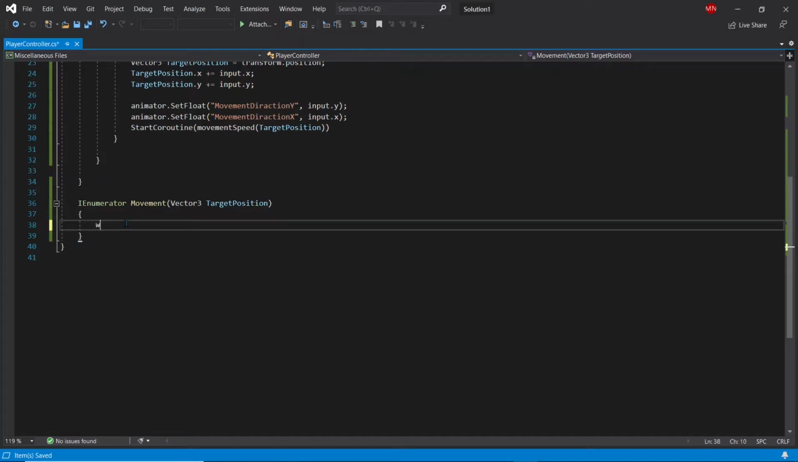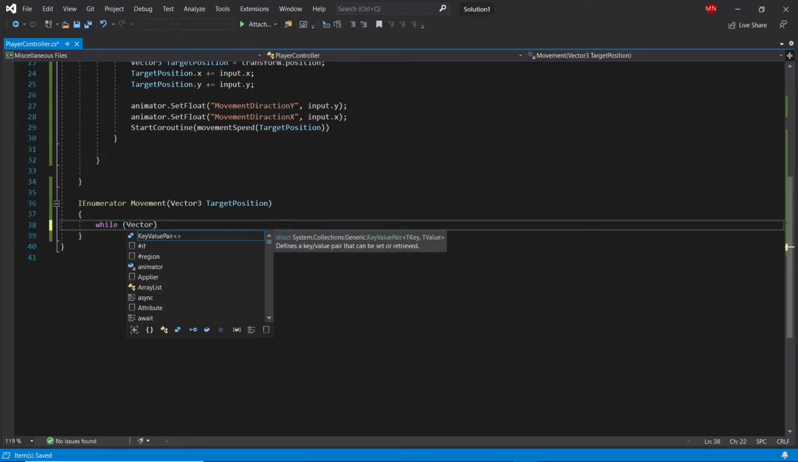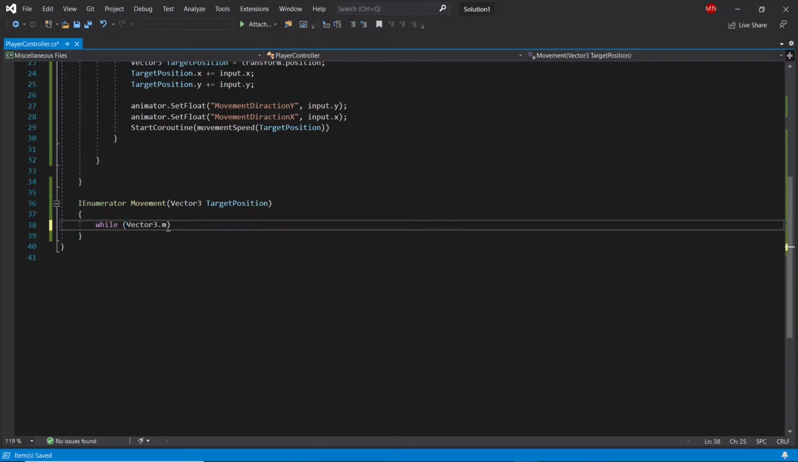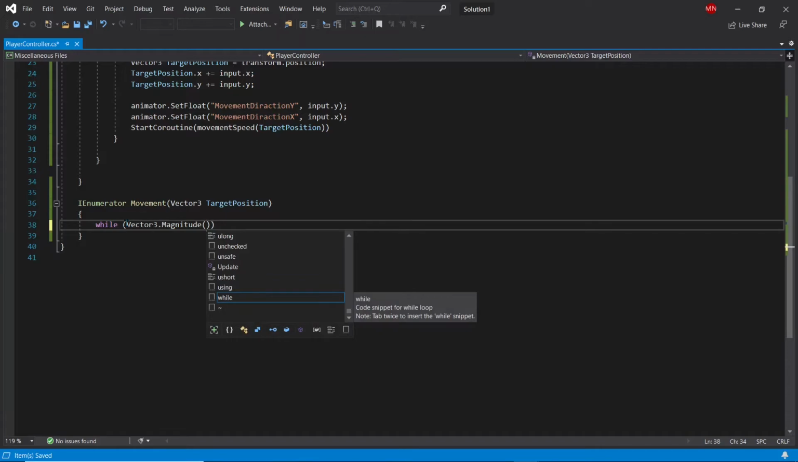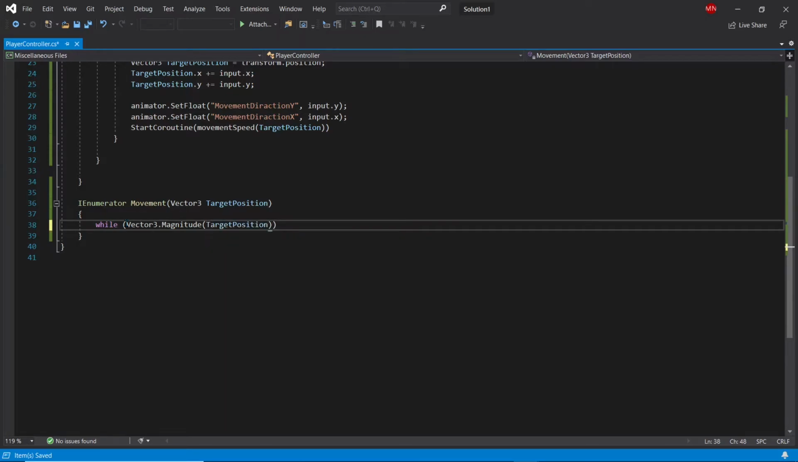Okay, so in here, we're going to create a while loop. So we're going to go Vector3.magnitude. So we're going to take the magnitude of the difference between target position and the transform position. And when that is greater than just a really, really small number, this function is going to occur.